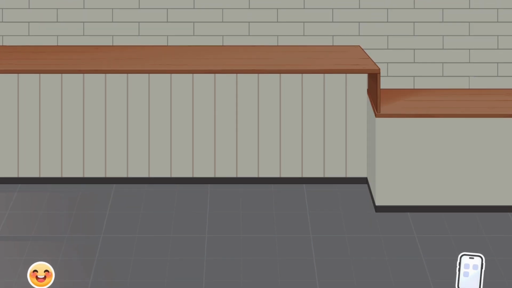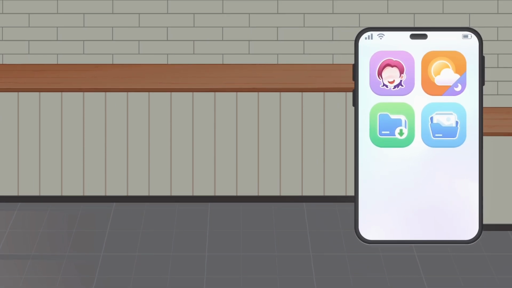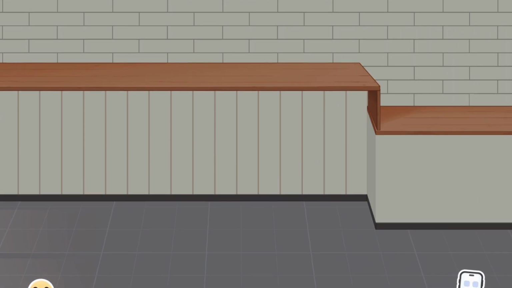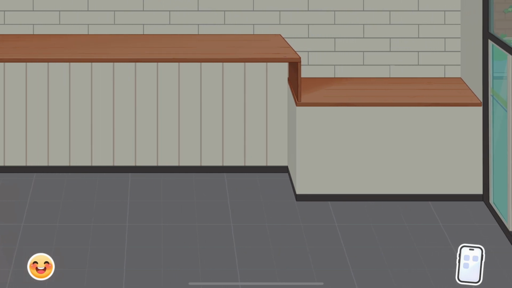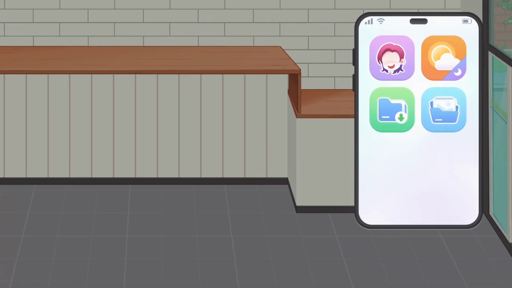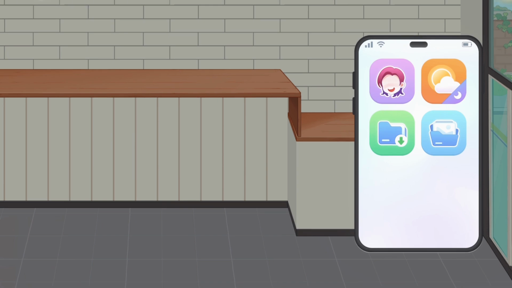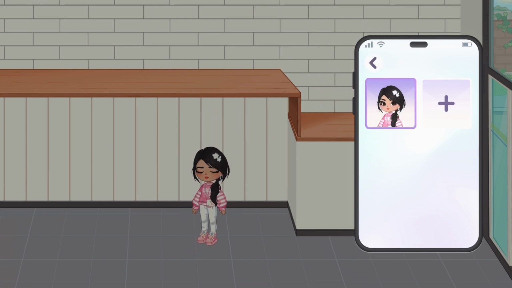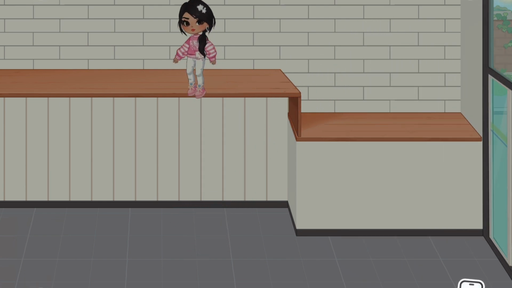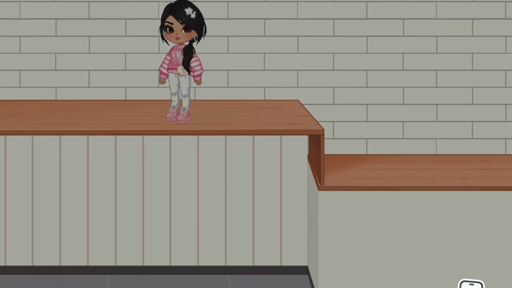Now let's take a look at the new phone in this game. When you come into any house or any building in the game, you can see this option down below. There is a phone, and you're actually able to click it. There are a few things that you can do with this phone. For example, if I click the face right here, I can add in a character that I have created. So here's my OC character, and I can add her right there.